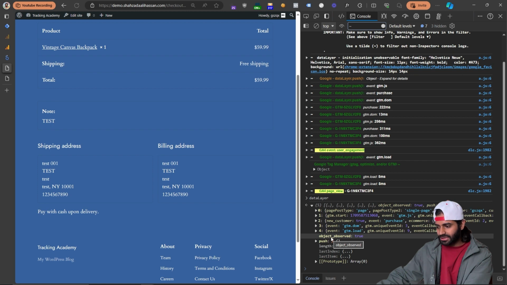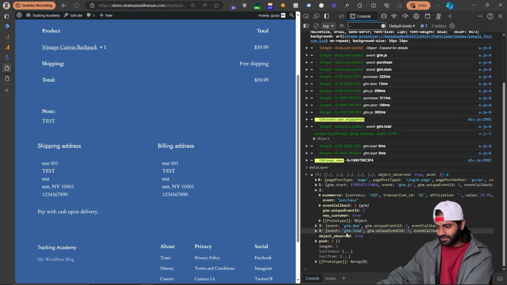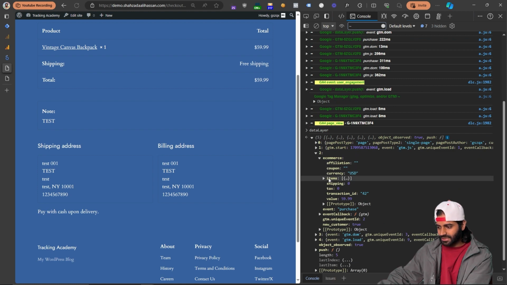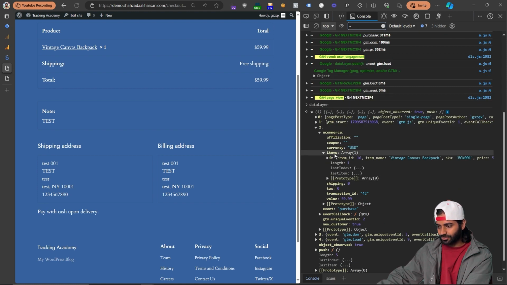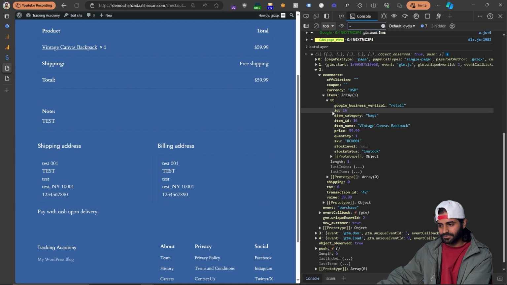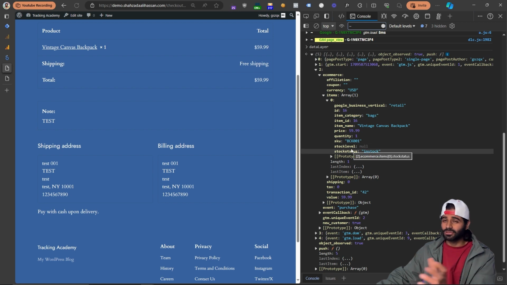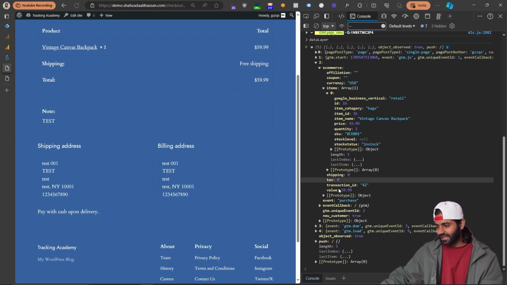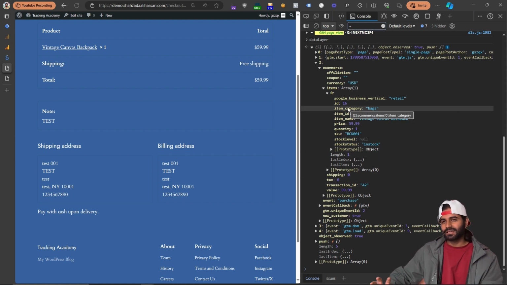And under all of these events, we can see another event called purchase right here. This event has some information such as ecommerce details, affiliation, coupons, currency, and it also has an items array. This items array contains all the information of the product that I just purchased for $59.99, although it was really free because this is a demo store. And this purchase event is something that we want to trigger back to Google Analytics 4.